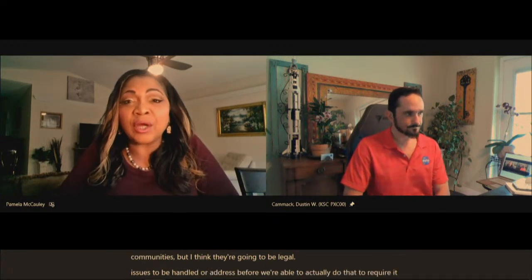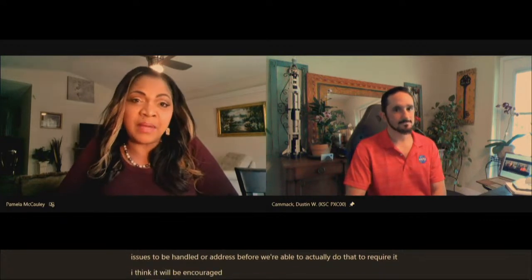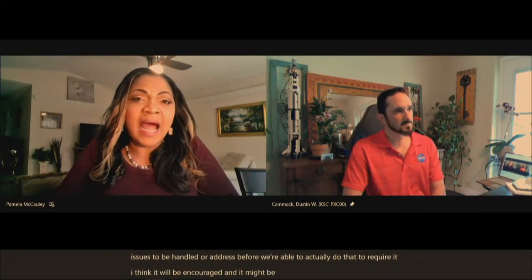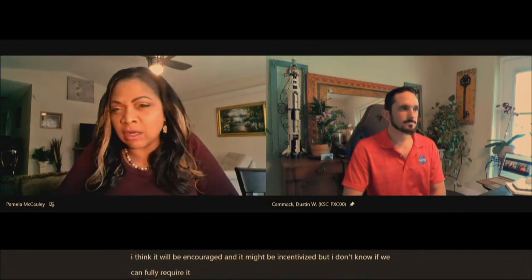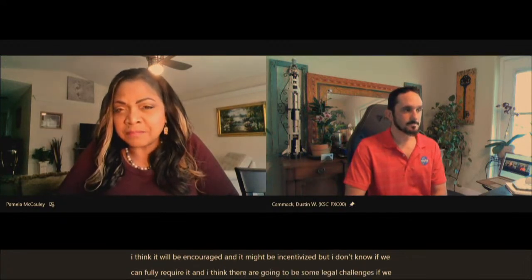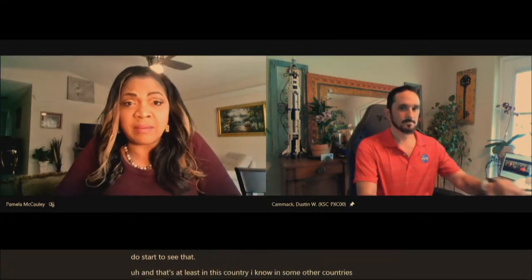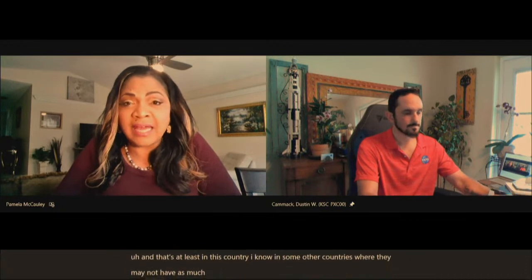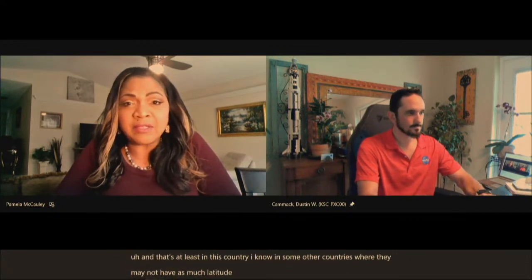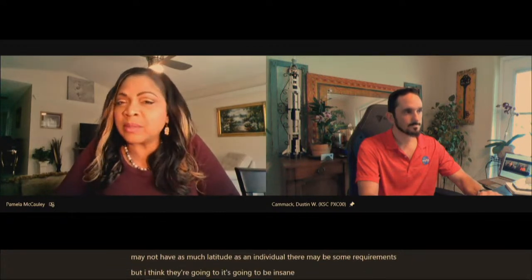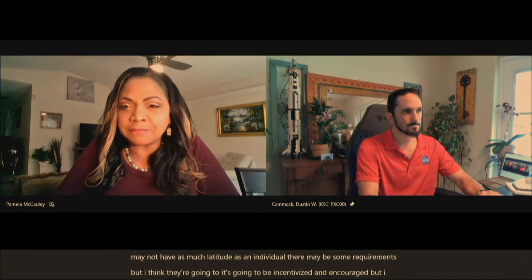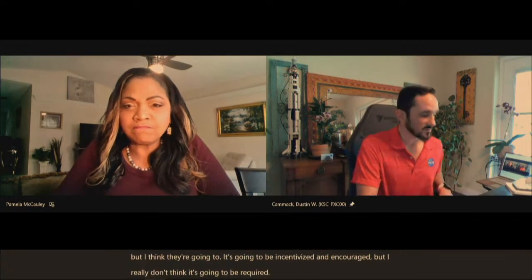I think it will be encouraged and it might be incentivized, but I don't know if we can fully require it. And I think there are going to be some legal challenges if we do start to see that. And that's at least in this country. I know in some other countries where they may not have as much latitude as an individual, there may be some requirements. But I think it's going to be incentivized and encouraged, but I really don't think it's going to be required. Thank you for that. Yeah, that was a good question.